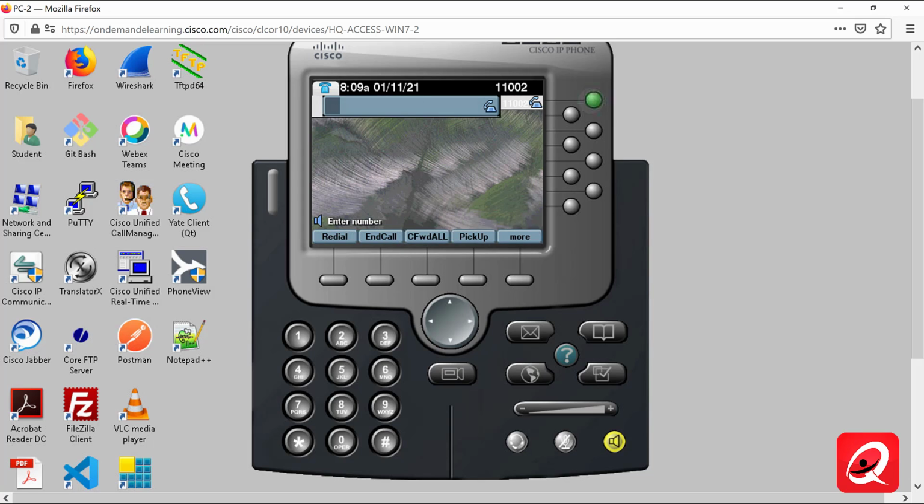So let's go ahead and seize the line, 11001, and we can see the ring out. So we know that the call is proceeding in this particular case. So the call proceeded, no problem in that particular case. All right. So, you know, pretty basic setup.